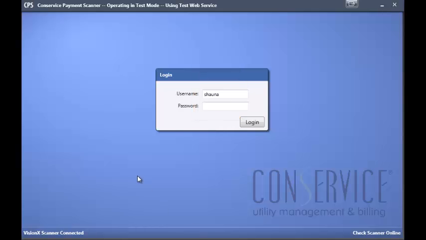Okay, once the software opens, you'll be at the login window, and from here you'll simply enter your Conservice username and password. It's the same username and password that you'll use to log into our website. So if you already have that login information, that's what you'll use for this software as well. Simply click Login, and then you will see the main area of the scanner interface.